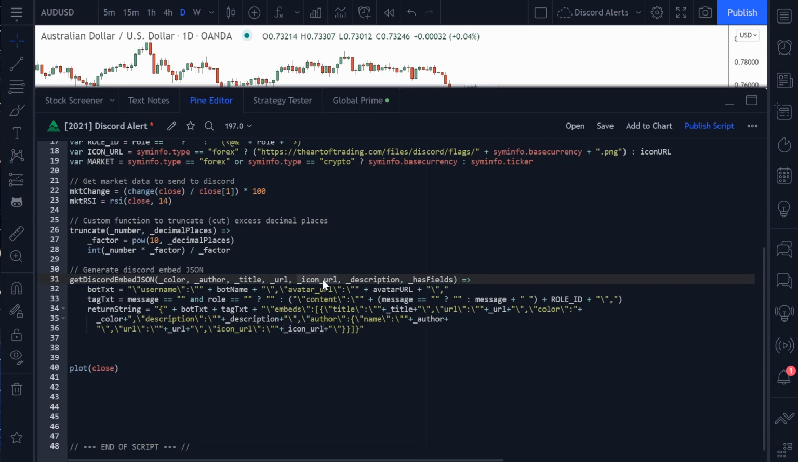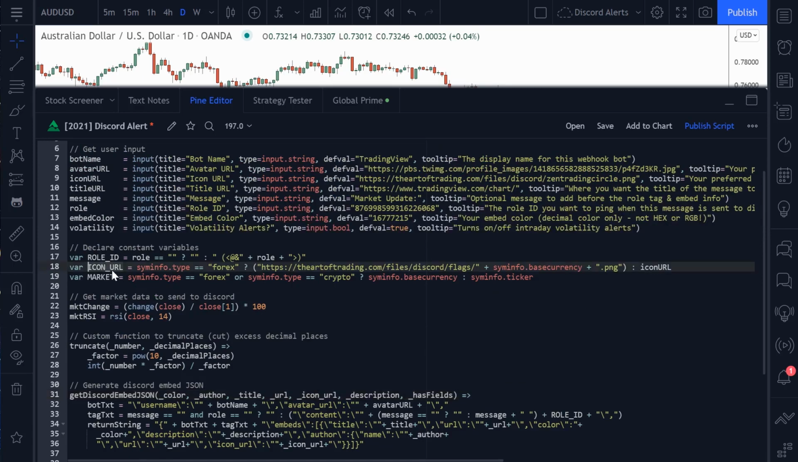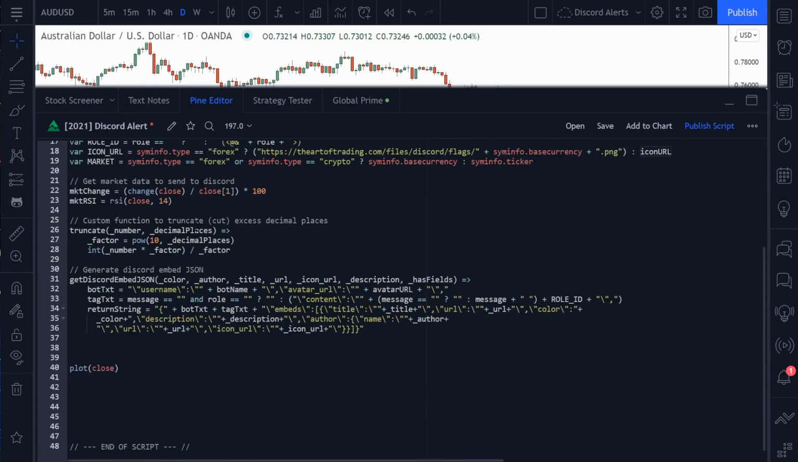Next up, we have our icon URL. When we call this function later in the script, we pass it this icon URL constant variable, which, remember, sends a flag icon if this is a forex pair. Otherwise, it just sends the icon URL from our settings menu. Next up, we have a description, and then we have this variable here, which I can get rid of as I'm not currently using that.